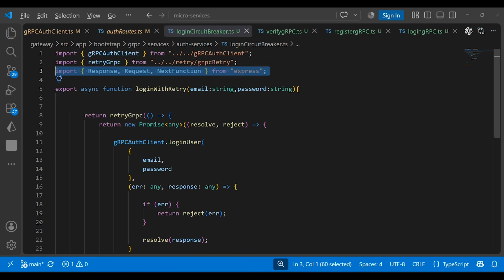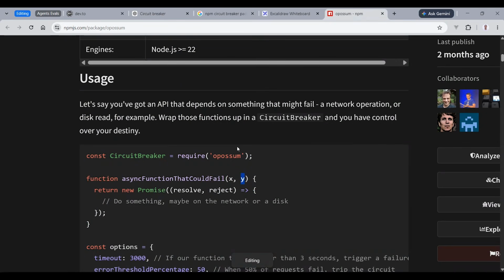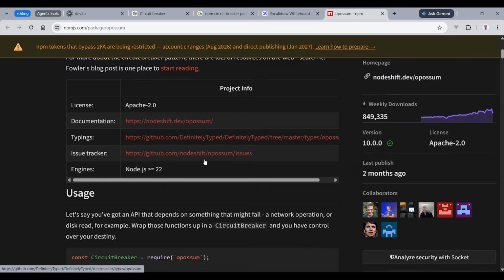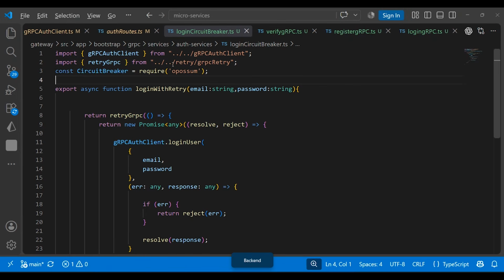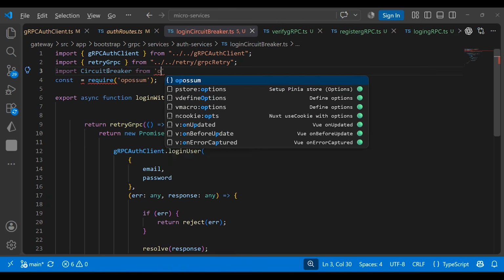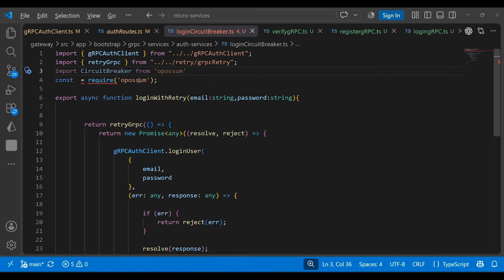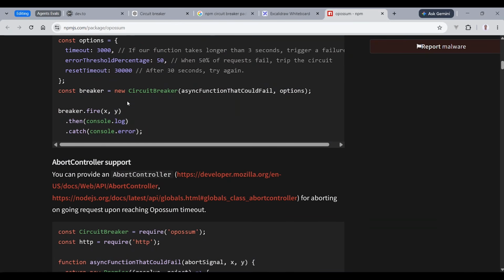Now I'm going to move to the docs of the library opossum. I'm going to copy the line and paste it in here. We're going to import it: import circuit breaker from opossum, like this. Now, how to use it? We're going to go back here and write new circuit breaker. We're going to pass the function and the options.